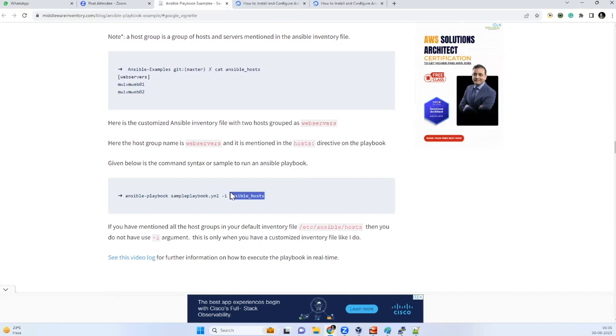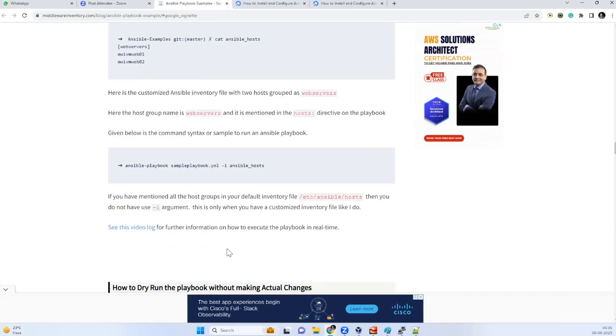If you are specifying a different inventory, you can use the -i argument. If you have mentioned all the host groups in our default inventory file, /etc/ansible/hosts, then you don't use the -i argument. This is only for when you have a customized inventory file. If you use the default inventory, no need to use it. You can just use ansible-playbook sample playbook.